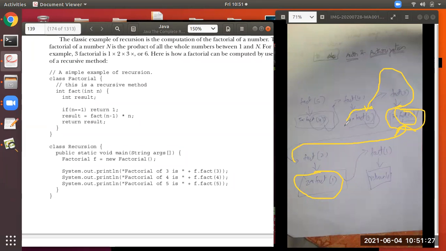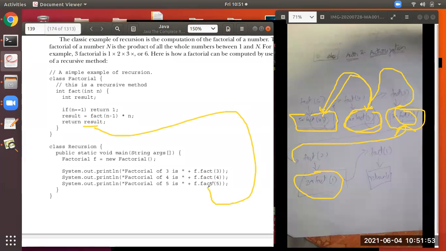So 4 into 6, it will become 24. So this will return back from where it was called. It was called from here. So this is 5 into 24. As this was 4 into 6, 24, over here it will return 24. 5 into 24 it will be, what is that? 120. So this return will return the value of factor of 5, that is 120. So return 120, it will return it here. So by this it will print the value of factorial of 5 as 120.